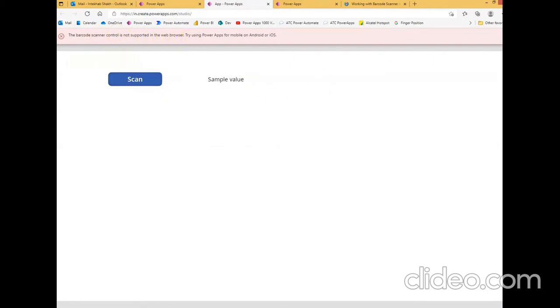But I will run it from my phone. Okay, so here is our scanner. And I'm going to scan the barcode 1. So it scanned it. I'm going to scan it one more time. Another barcode. And it did properly. That's it.